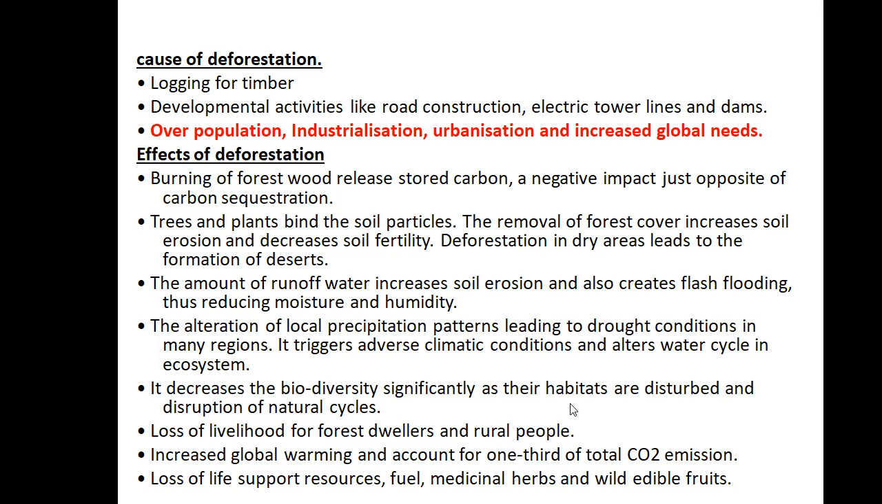Deforestation in dry areas leads to the formation of deserts. So at last it becomes a desert. The amount of runoff water will increase soil erosion. So if a big cyclone comes, the rainwater and flood water will easily carry away the soil, so it also causes soil erosion, and soil erosion also causes flash flooding. Okay, it leads to water scarcity. Next, the alteration of local precipitation patterns leading to drought conditions in many regions. So the flash flood water leads to drought conditions.